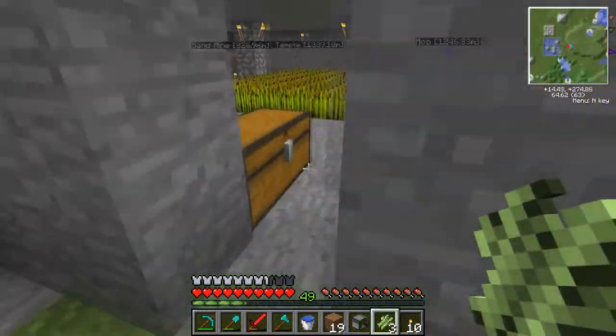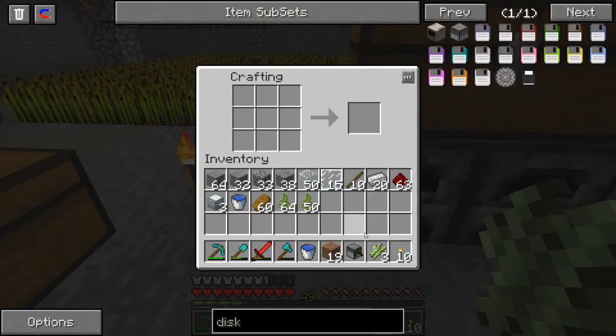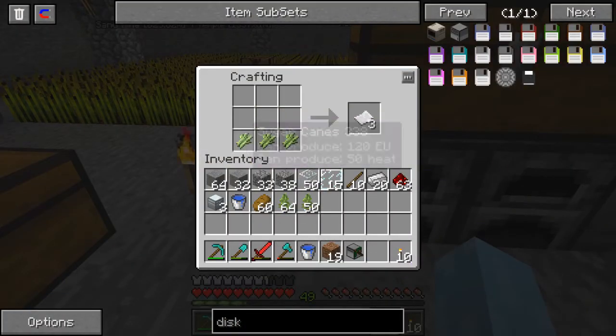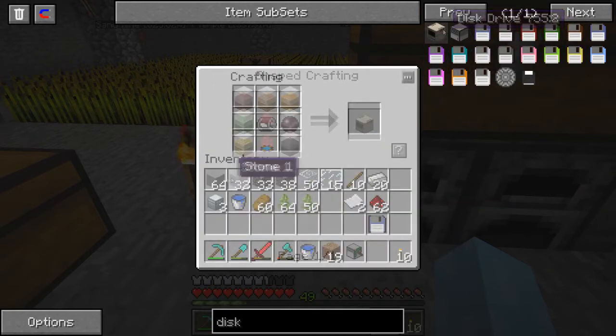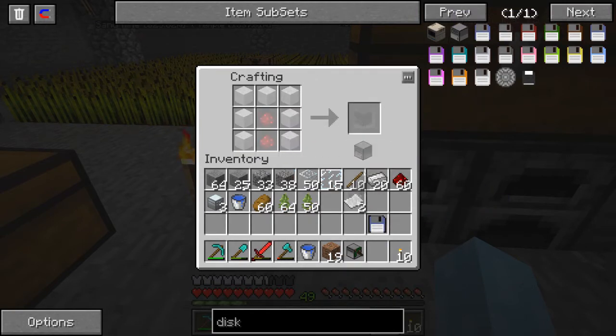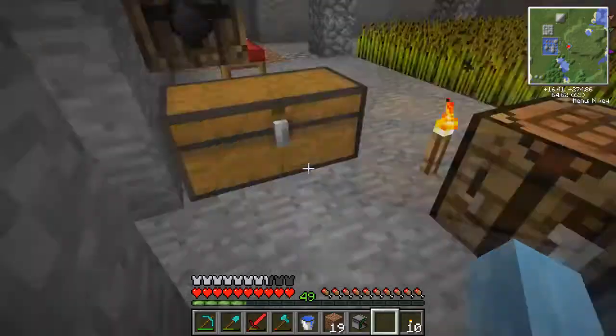Alright, we need to make some paper. I believe we do it like this. Yes. Cool. Alright, and it says paper plus redstone equals computer disk. Now, of course, to use a computer disk, you need a disk drive. Alright, so we've got our floppy disk, we've got a floppy disk drive.